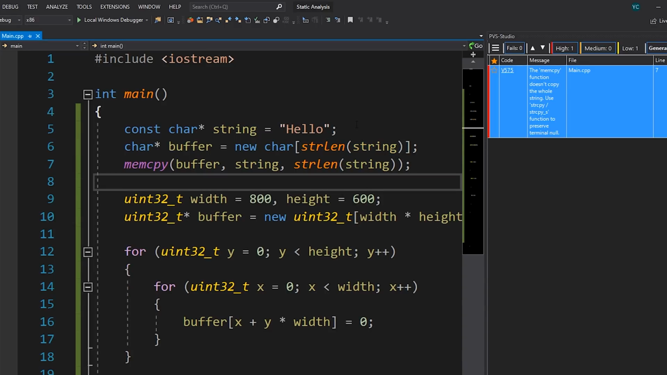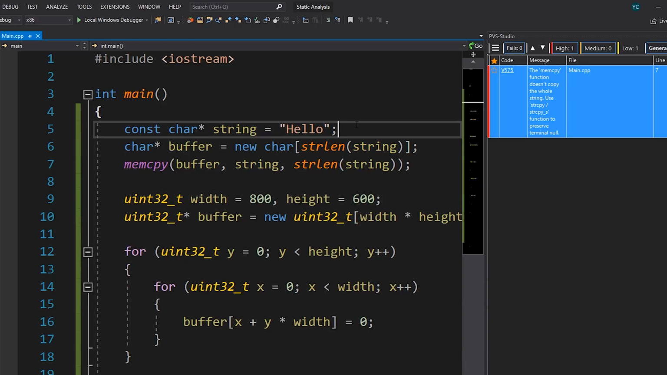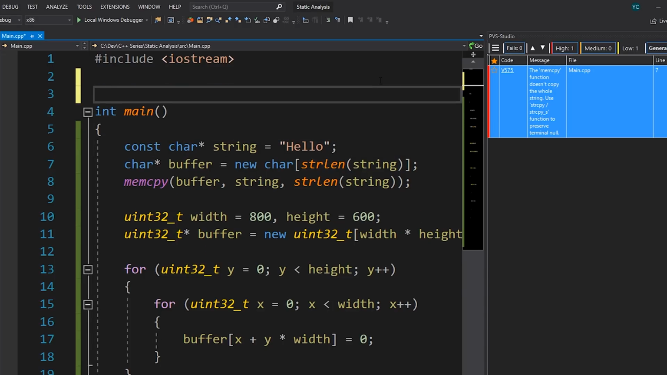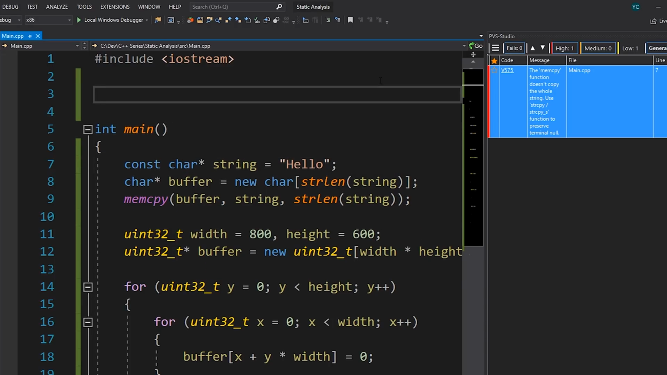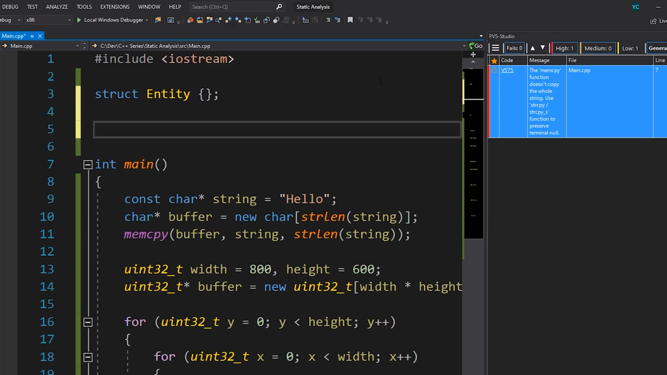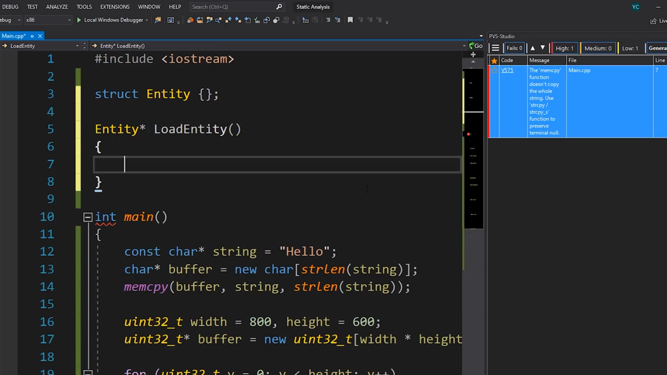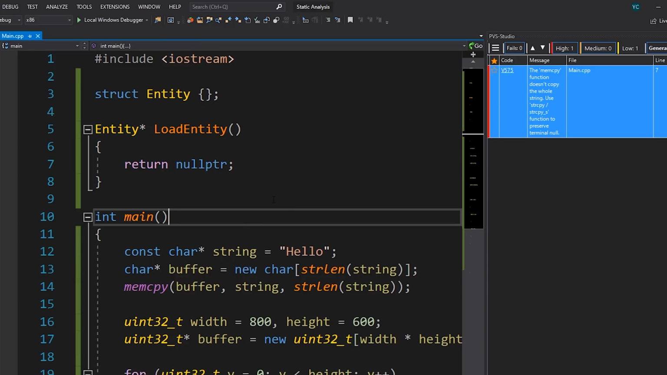The last example that I'll show you has to do with optimization, because PVS cannot just find errors in our code. It can actually help us optimize our code as well. What I'm going to do is write a very simple function. It's going to maybe return this kind of entity struct that we have. So suppose I have a struct called entity. I'll then write a function called load entity, which potentially is supposed to just load the entity. But what I'll do is I'll purposely make it return a null pointer all the time.